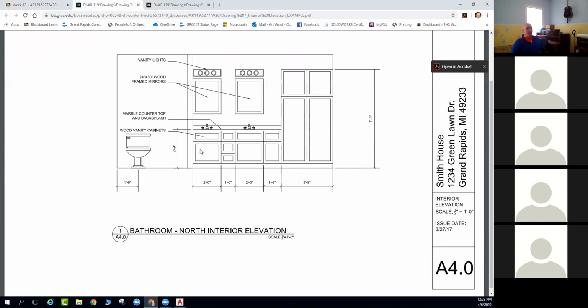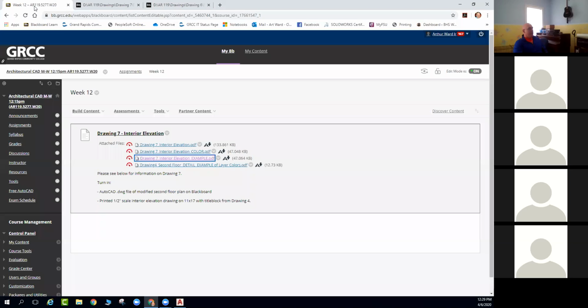So this is all the information that you need, unless you're of course the designer slash builder and doing it all on your own, pulling it out of your head. The builder needs to know this information, not to mention what the material is that is being used to build this, so they know that they have the right material in their quotes. So we're going to be doing a couple of interior elevations for drawing number 7.